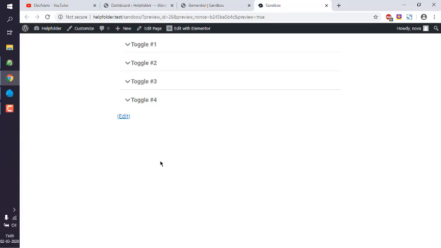Okay, so this was a small demo on how you can use toggle with WordPress and Elementor.